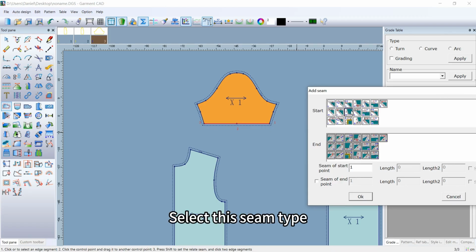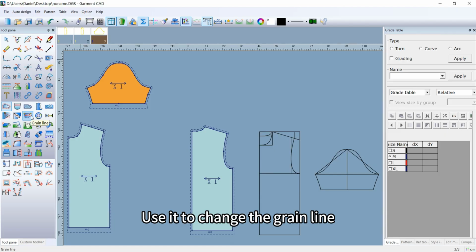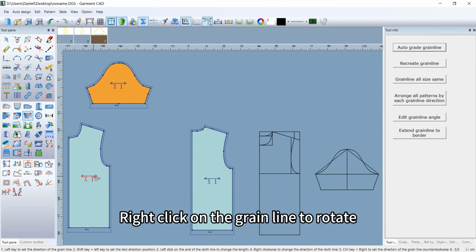Select this theme type. Write the number. OK. Click F7 to show or hide the theme. Use it to change the green line. Right-click on the green line to rotate.